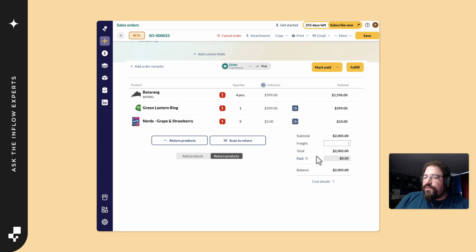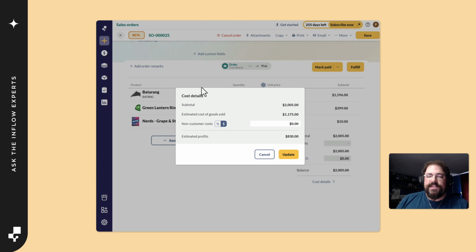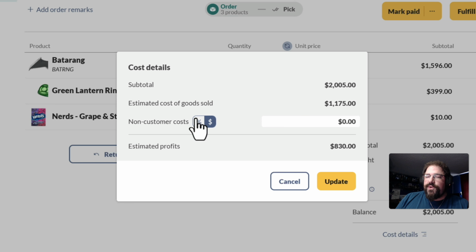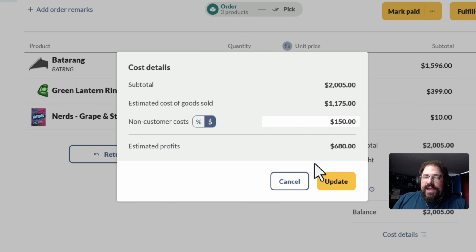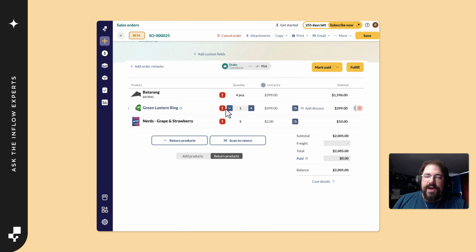Here you're still going to have the usual freight. You'll see your total, any amounts paid. And then at the bottom, this is another new feature that we have here, cost details. If you click on it, it's actually going to pop up, show you your subtotal, and this is where you can set any non-customer costs, because again, this is something that the customer is not paying for or anything like that. But if you needed to add on some extra fee, let's say an extra $150, then it's going to update based off your cost of goods sold and tell you your profits and everything like that too. So again, nice little feature there at the bottom.